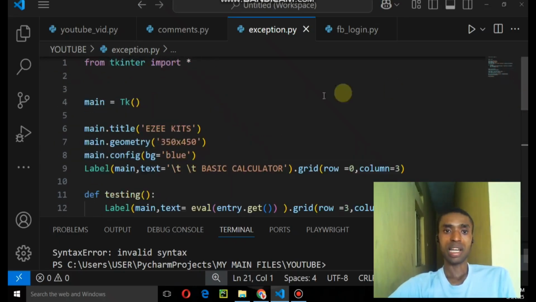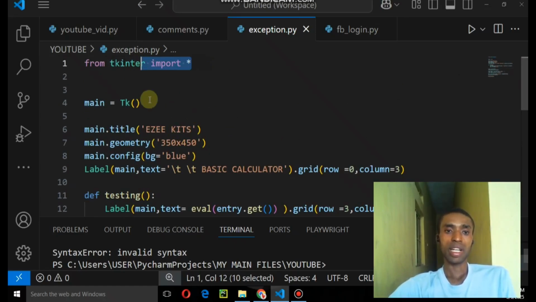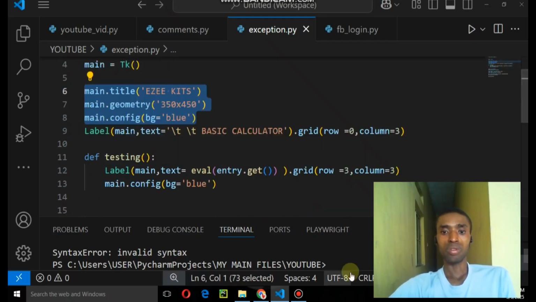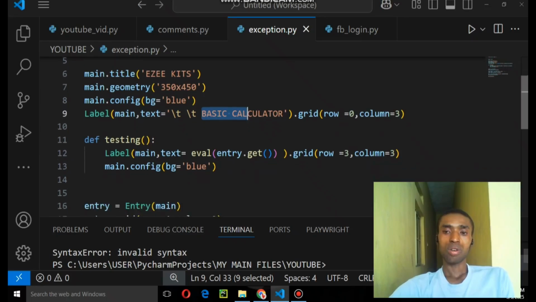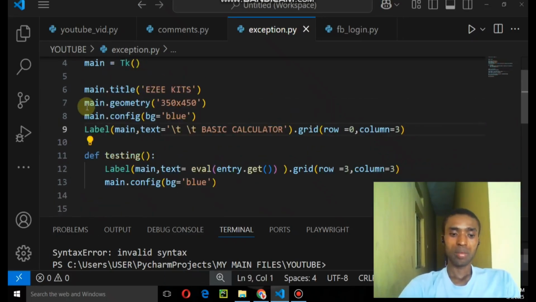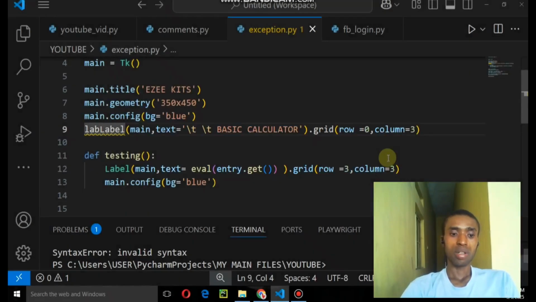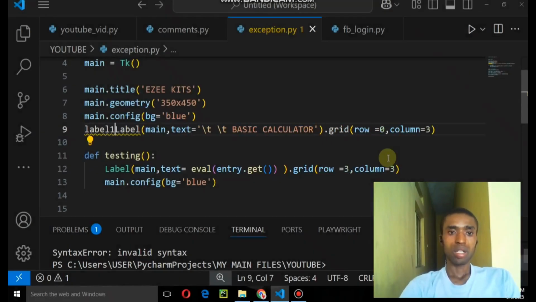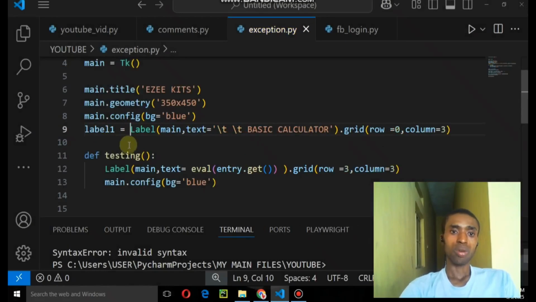What is actually on here? These parts, they're not really much to explain. We are going to import every method and class in our Tkinter. We initialize the Tkinter, give it a title and geometry, which is the size, and then we configure the background to be blue. The label, which is basic calculator, we set in row 0 and column 3. Let's also change this. You can see label 1, and we'll call this label 1.